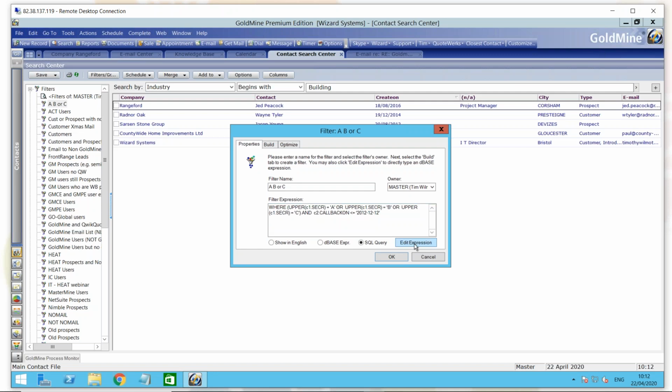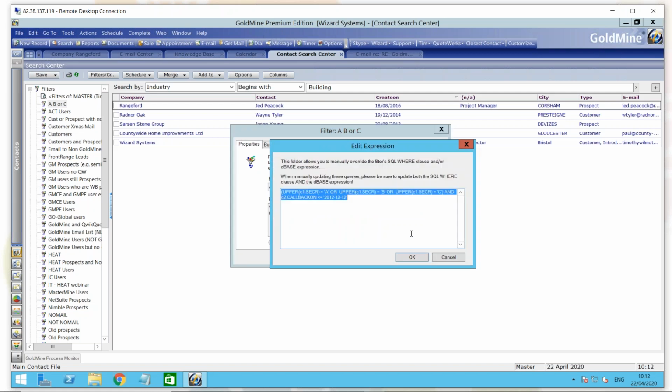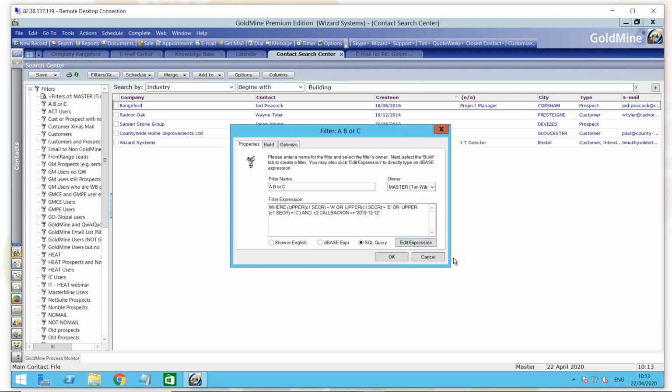If you're brave, you can click on the edit expression button, and if you've got some basic knowledge of SQL, the query language and the syntax, the rules of the SQL query language, you can now, in that white box, start typing away and amending that filter if you want to.